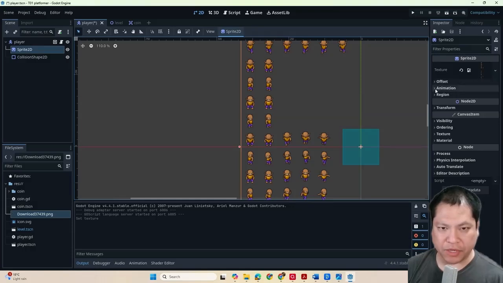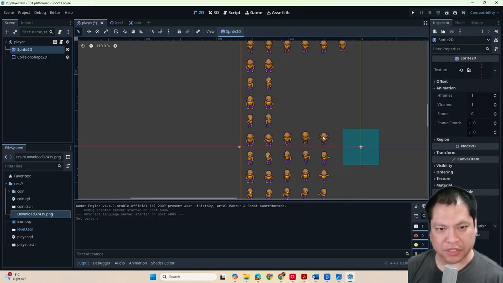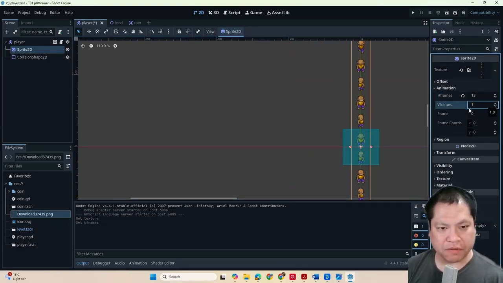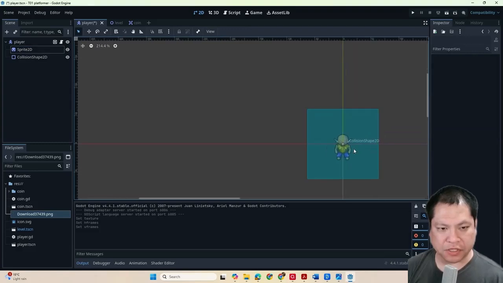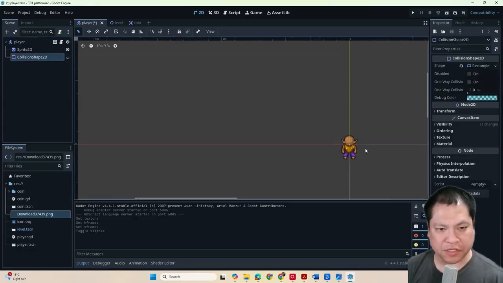Go to the animation in the inspector. So this is still in Sprite 2D. Animation in this inspector, and it will basically slice up your sprite into little sections. If you recall from last time, I have H frames is how many going, how many in a column. I have 13 in a column. And V frames, how many rows are there? I had 52 rows. And so now you see just one character. Let me just make this collision shape invisible so it's easy to see a character.